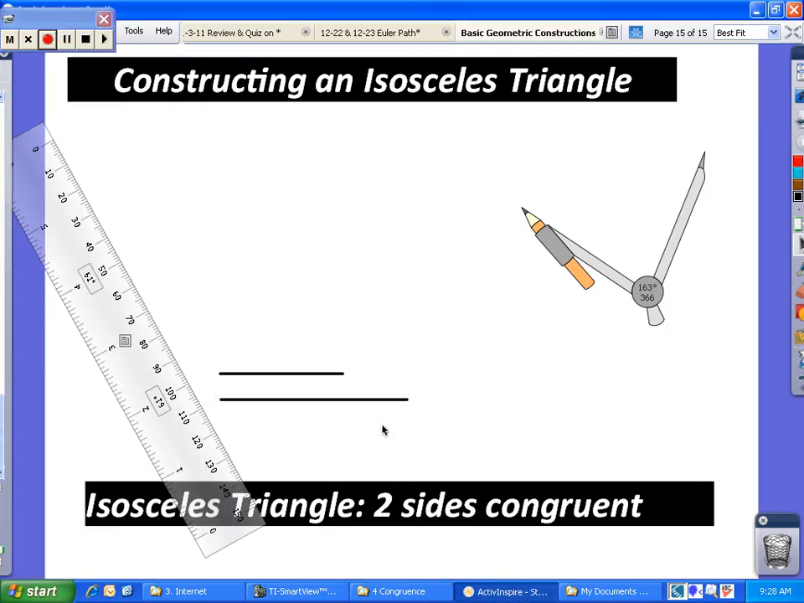Alright, and in this flip chart, or in this video, we are going to be looking at how to construct an isosceles triangle. An isosceles triangle, please recall, has two sides that are congruent. So of the two segments that you are given, you need to choose which one you're going to use for the base. I typically like to go with the smaller segment for my base all the time because it's just easier to do it that way.